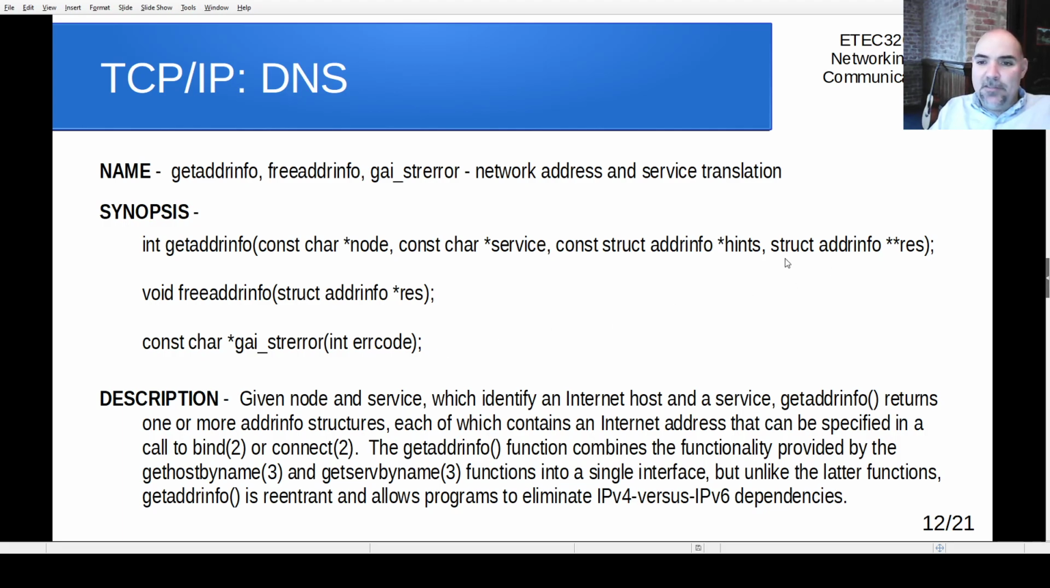So it's still going to allocate that and return that to us, and then we have to free it. So rather than having just one that's shared, it allocates a new one every time. We have to free it using freeaddrinfo.